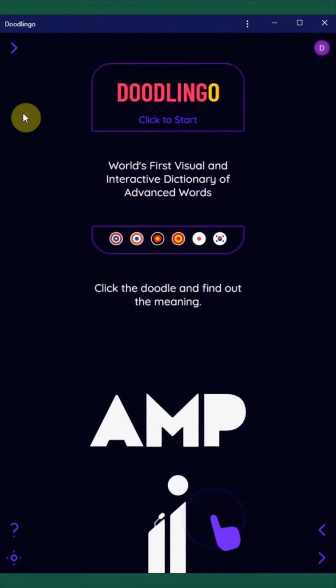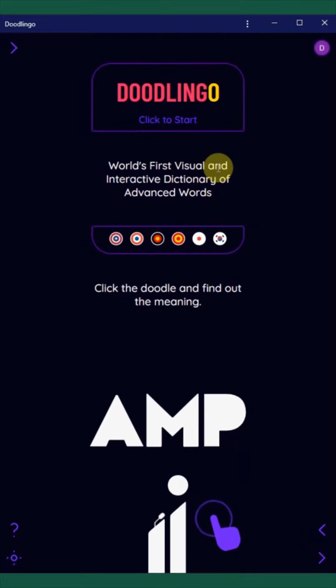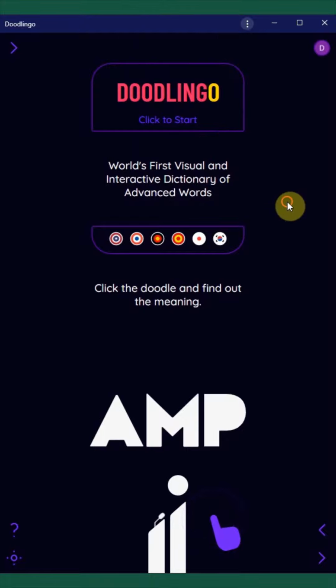Doodlingo is a progressive web app and can be installed on both mobile and desktop. Click on the three dots button in your browser, and it will show you the option to install Doodlingo. Since I have already installed, it shows the option to uninstall.